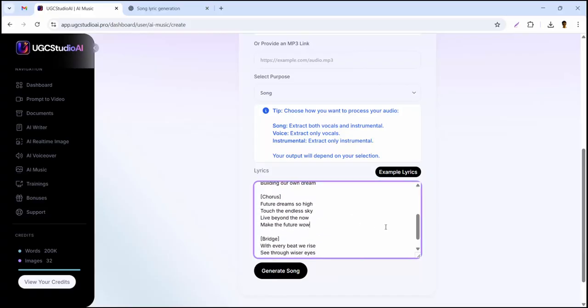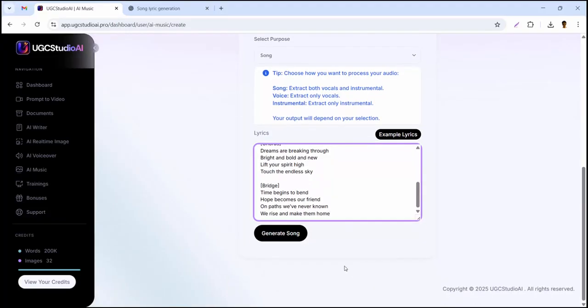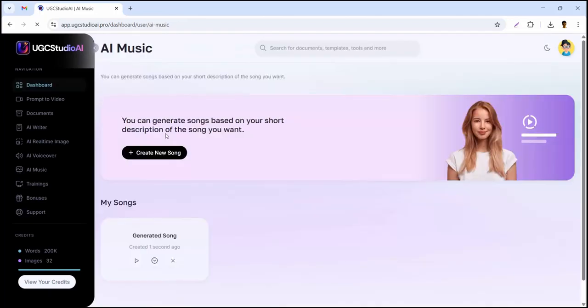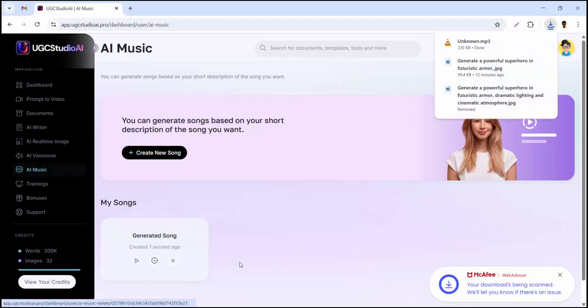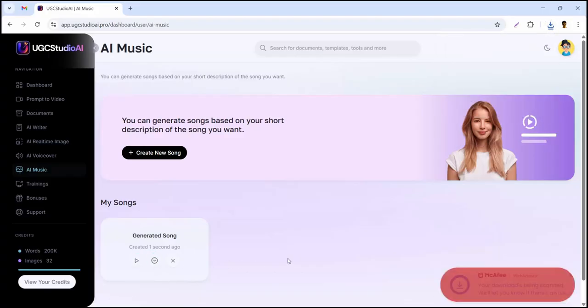Let me paste my lyrics here. Once everything looks good, the MP3 file is added, the purpose is selected, and the lyrics are ready, click the Generate button. This only takes a few moments. And it's ready. You can now preview the generated music or download it directly to your device. Each output is also saved in your library, so you can reuse or mix it into your projects anytime.